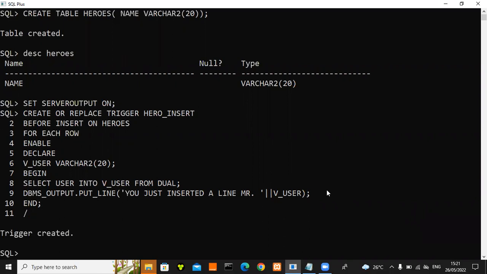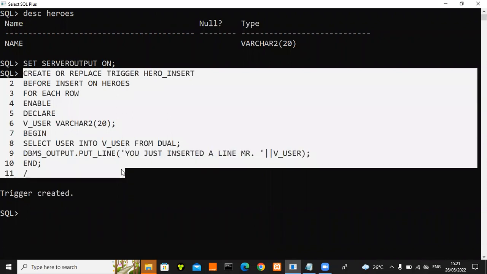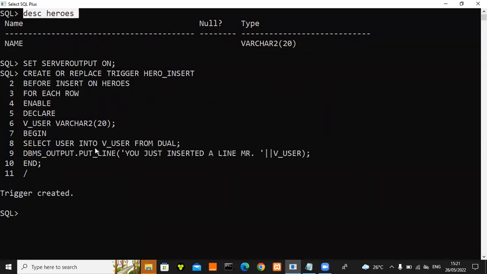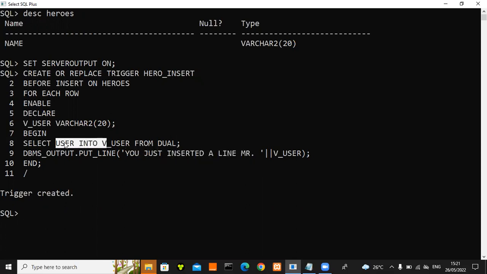So for this case, my trigger is created. This trigger is meant to fire on insert. Whenever I insert a value into this particular table called heroes, I must get this message. So the trigger must always be fired to give me this message. Now, this dual table user, the active session I'm connected to is HR. So I expect it to tell me whenever I manage to insert a value into this table, that you just inserted a line, Mr. HR. It should actually tell me like that.